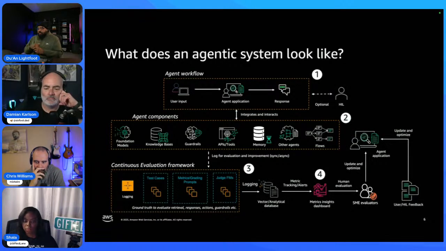And then we need to log that, iterate and update. Once we understand and we establish those evaluations, we have the frameworks in place, we need to be able to improve and optimize our system. So that's what a fully agentic system looks like at a high level.